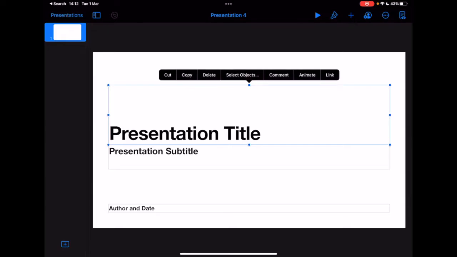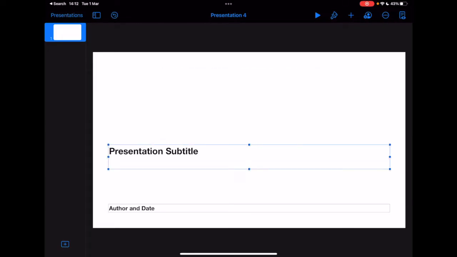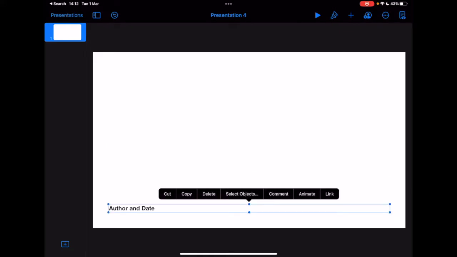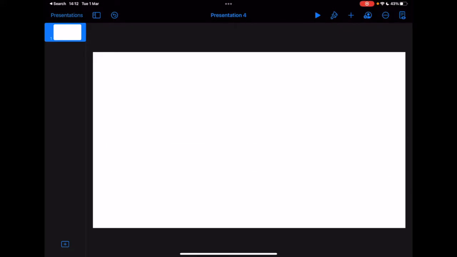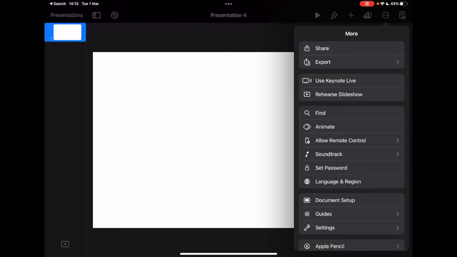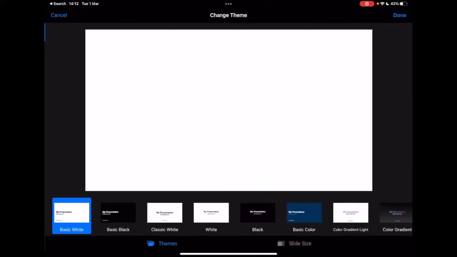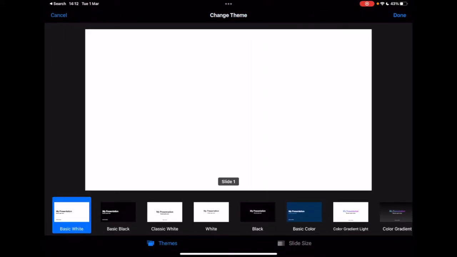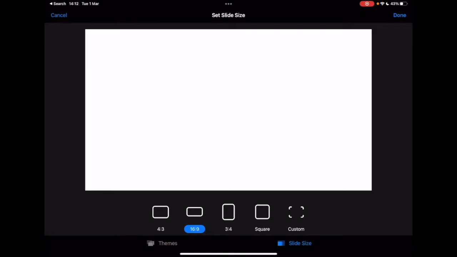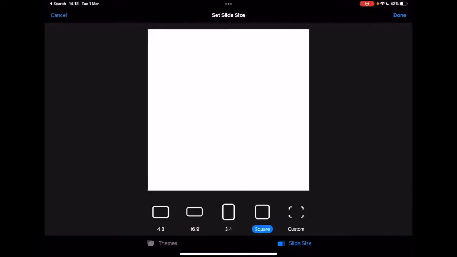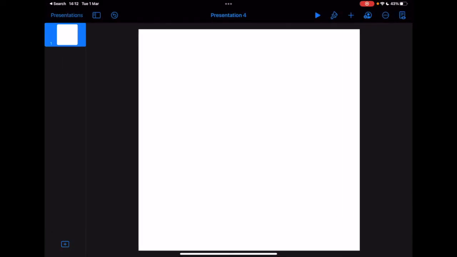Click on the text boxes and click delete. Just touch with your finger. Now click the three dots, go to document setup. This is really important because we're going to use AR Maker, which works in a square shape. So we need to go to slide size next to theme. Click square. Now you're ready to go.